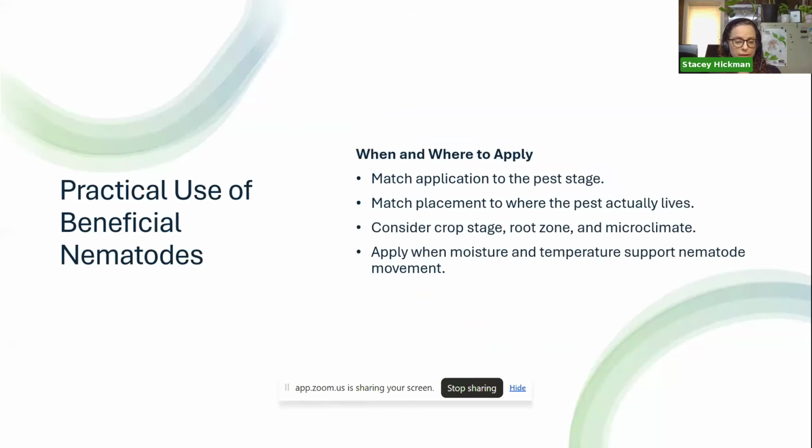When and where to apply them. Ideally, you want to match your nematode to the most affected stage of your pest. So think of nematodes as going after the young stages: your larva stage, your nymph stage, even your prepupal stage when it comes to thrips. You want to match that stage to the time that you're doing your nematode application.